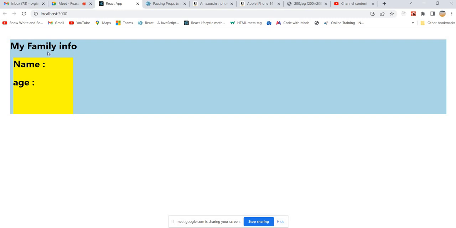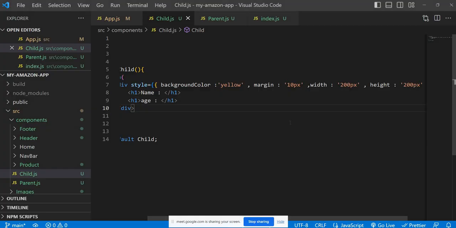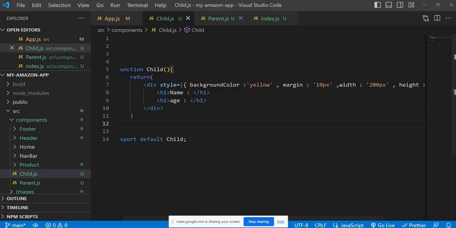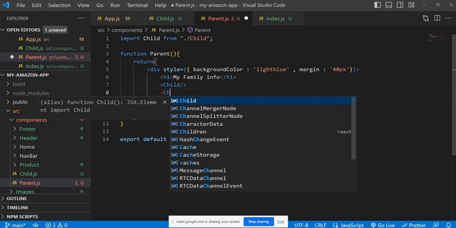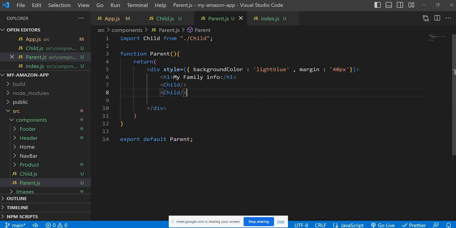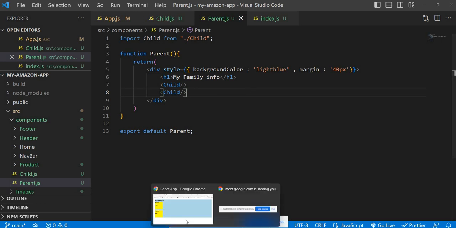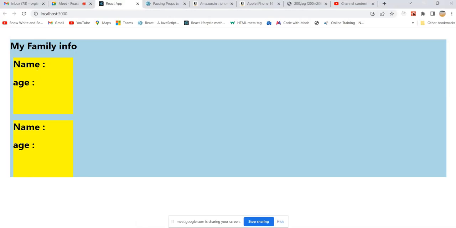So if this parent has two kids, he can just add another child. So this is reusability. You can create one component and reuse it multiple times. This is the best example because of the family: if he has two children, it will display the first kid's name and age, and the second kid's name and age.